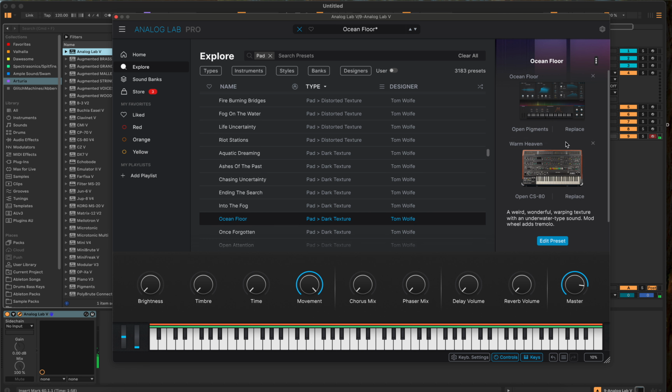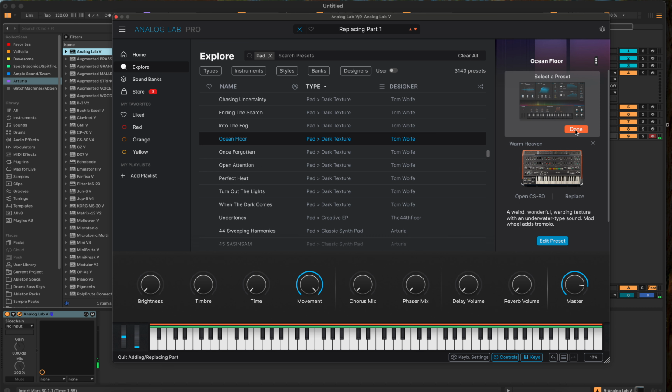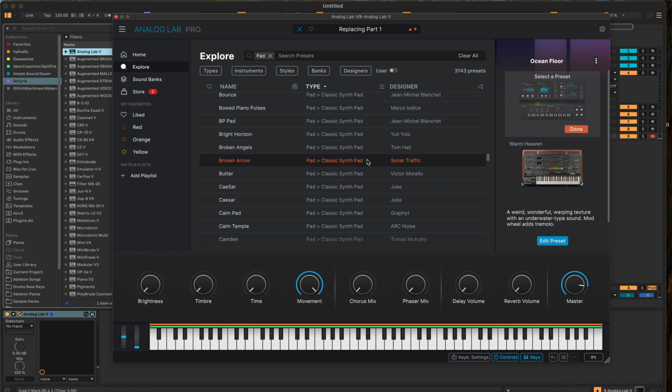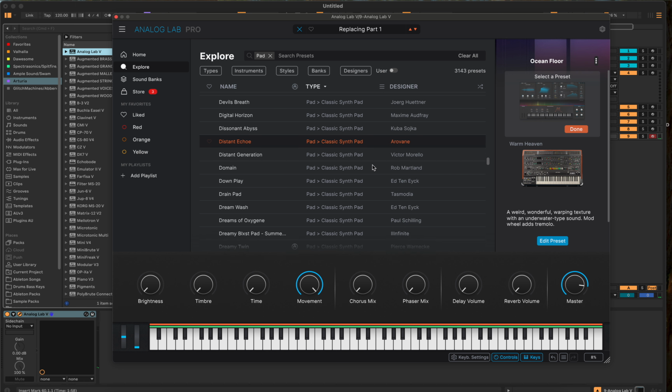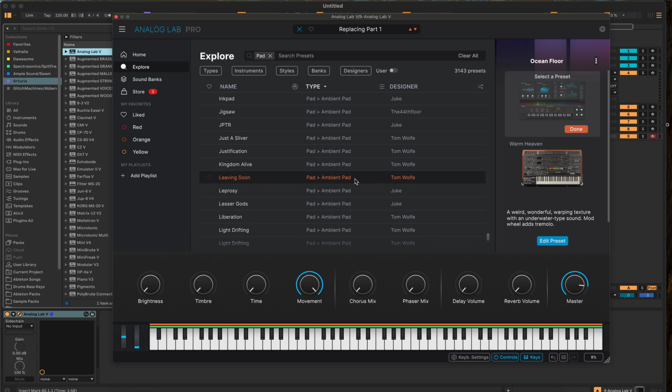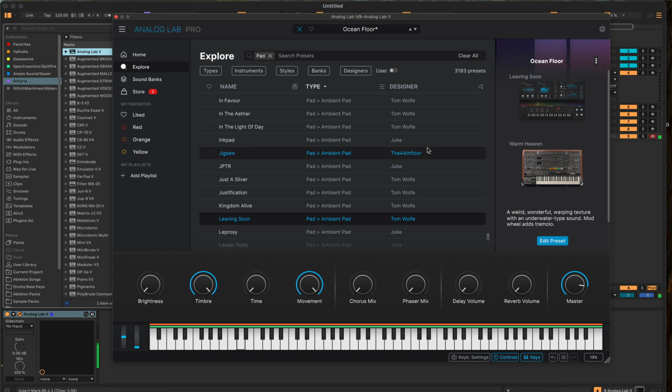So now it's here. But let's say I want to replace one of these. Well, then it's easy. Just click replace. And then you can go find another pad that you might like. Mind you, there's 3,000. So let's go with this ambient one here. That sounds like a movie. I like it.